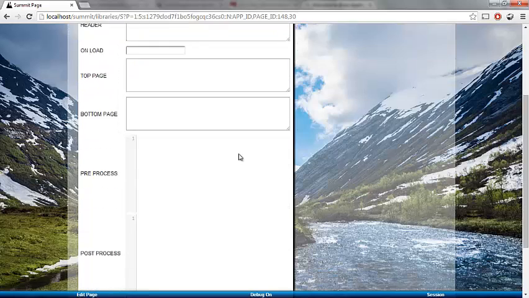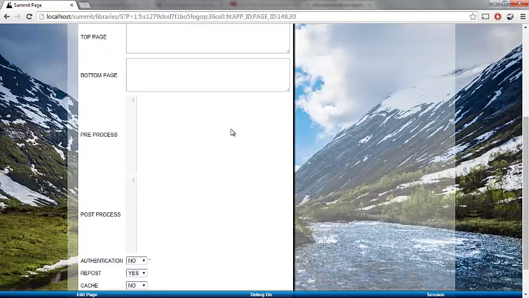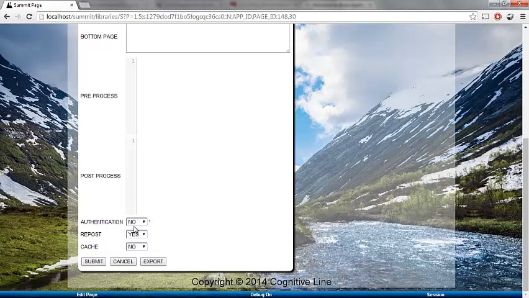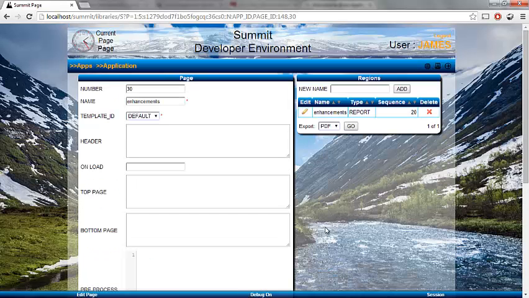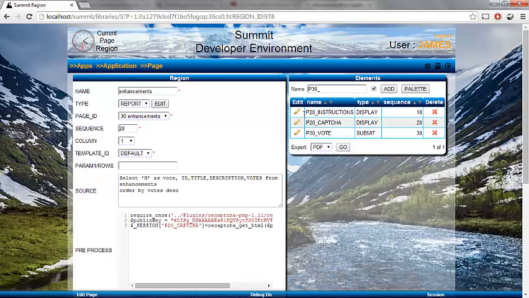So this page consists of one region, and it has no authentication required. So once this application is running, anyone can go to this particular page and use it. So let's take a look at the page. It consists of a report and a few fields in the report. So let's run it, take a look.